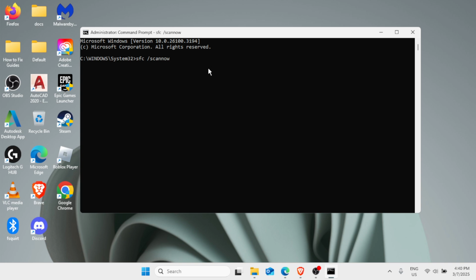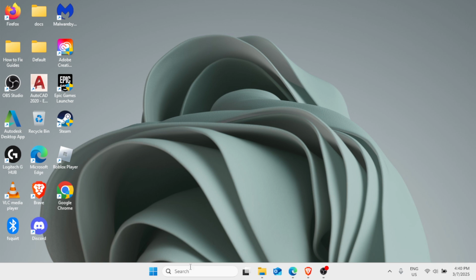This will scan for and repair any corrupted system files and check for any integrity violations. While the process is going on, do not close the window. You can simply minimize it because there is no specific duration for the process. And once it is 100% completed, just close out of here.